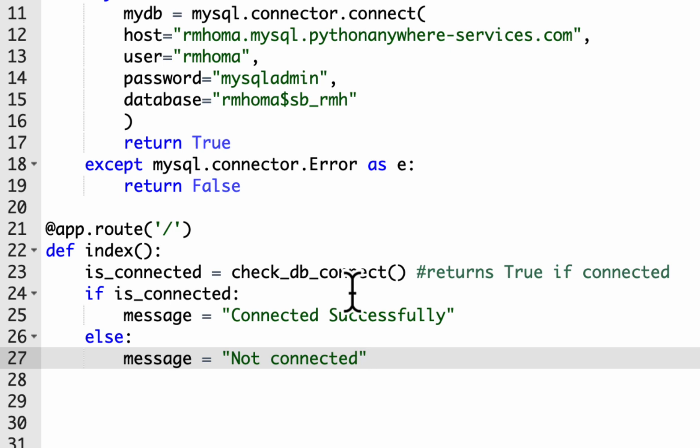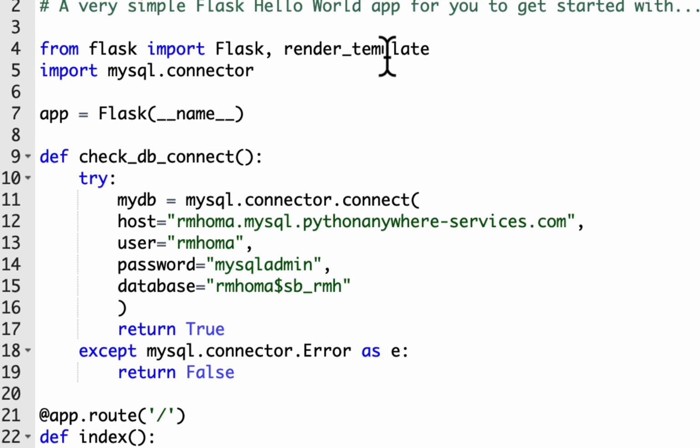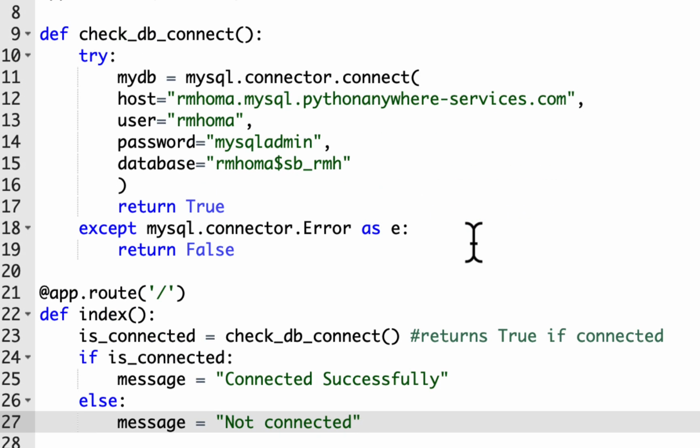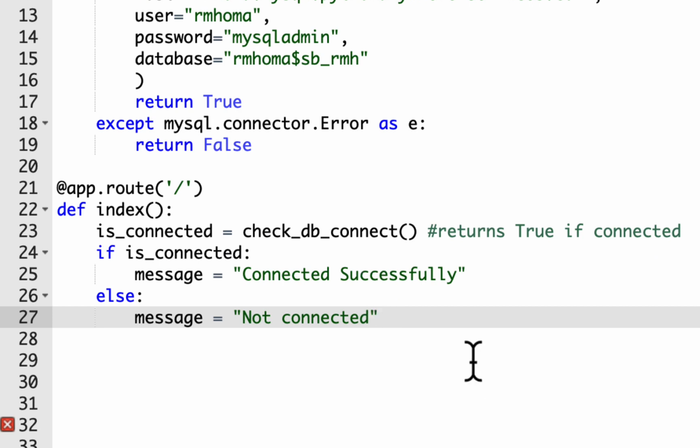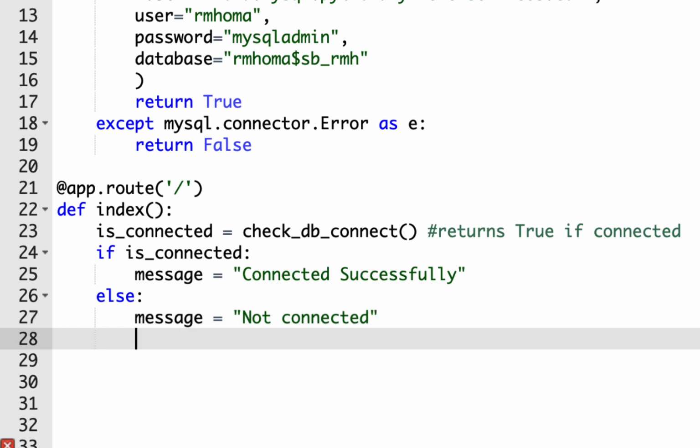Okay, now one other thing we need to make this display on our index page is the render template, because remember, we're importing this render template, and that makes it show up to a page in the templates folder. Now we didn't do that yet, so we still have to do that. So we have to finish off this function here, and to do that, we'll just do a return. And it's going to return no matter what. It's going to use this. If it's connected, it's going to use that. If it's not connected, but it's all going to display on the page.